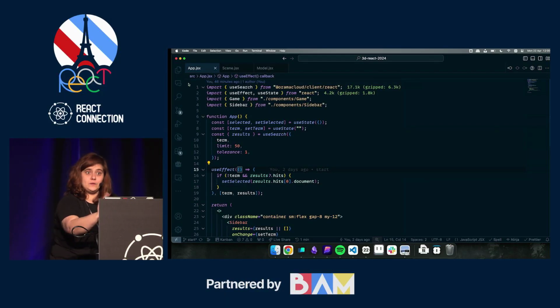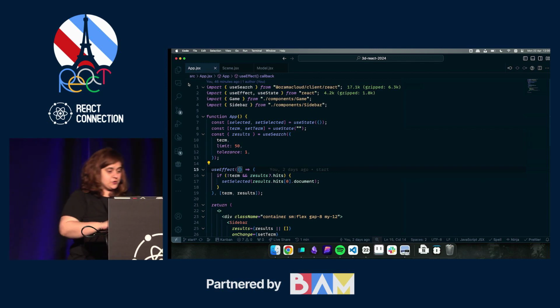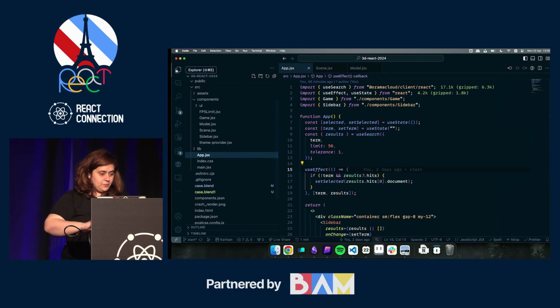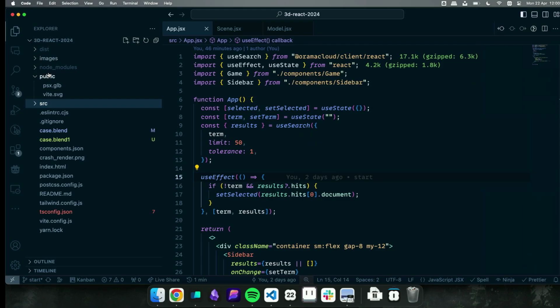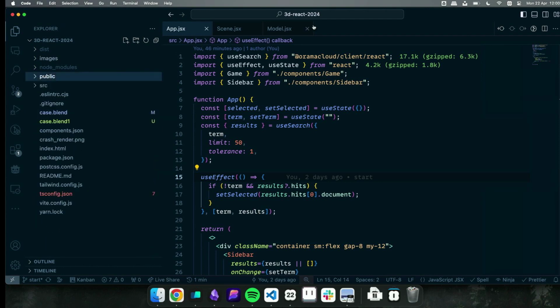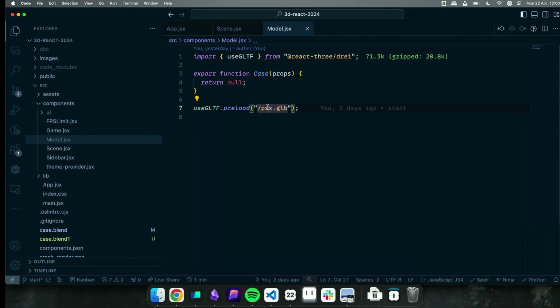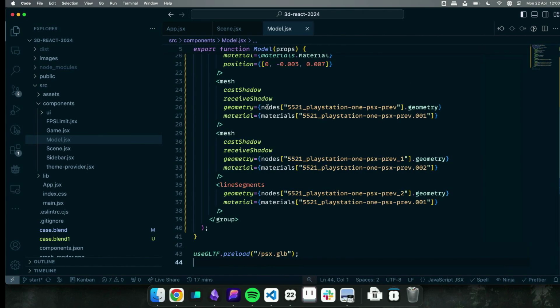Okay, so if you're in Vite, you have to put it in the public folder. It depends on what you're using, but I'm going to guess you're probably going to be using Vite. So public folder as a psg.glb. And now I have a model.jsx here. Right now, it just says return null. We're going to paste this in here.